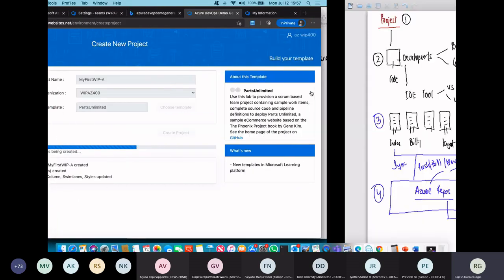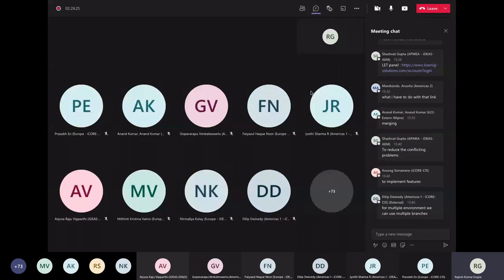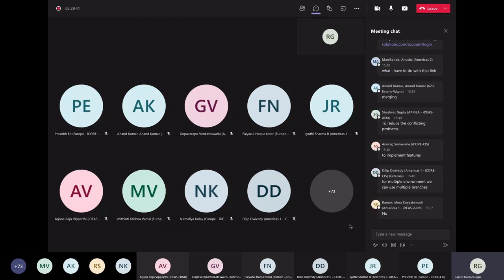By the way, can you please confirm if you have received? Okay, I've got a query, Dilip, for multiple environment. Okay, that's fine. So, have you received any email regarding the DMOC or Azure Pass on your email ID and the corporate email ID, the one which you registered with?